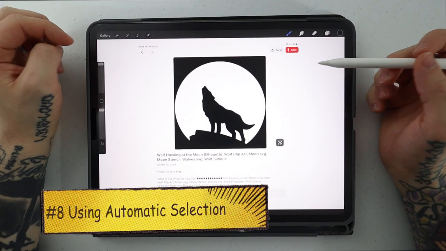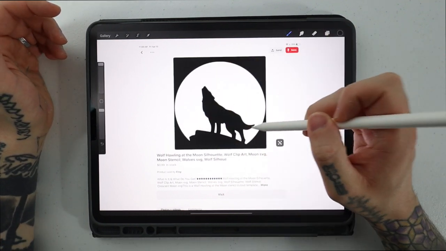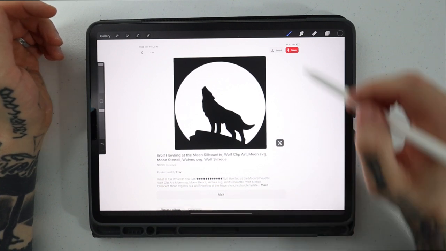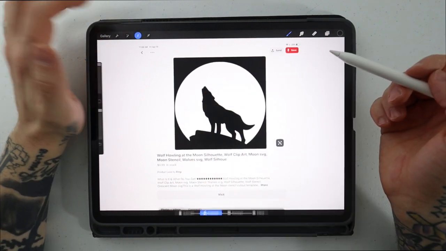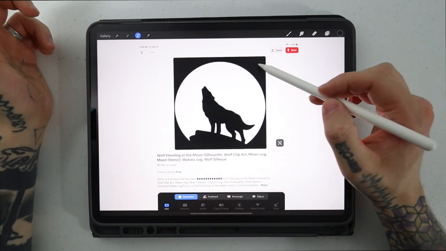Okay, so tip number 8 is how to use the automatic selection tool. So say what you wanna do is cut this solid black wolf howling at the moon out of this Pinterest page that I took a screenshot of and get rid of the background. All you have to do is go up to this S, the selection tool. Down here when this menu pops up, you click automatic, and all you have to do is click the black.